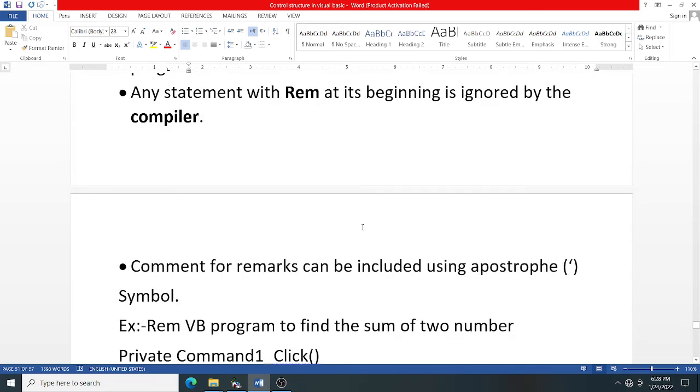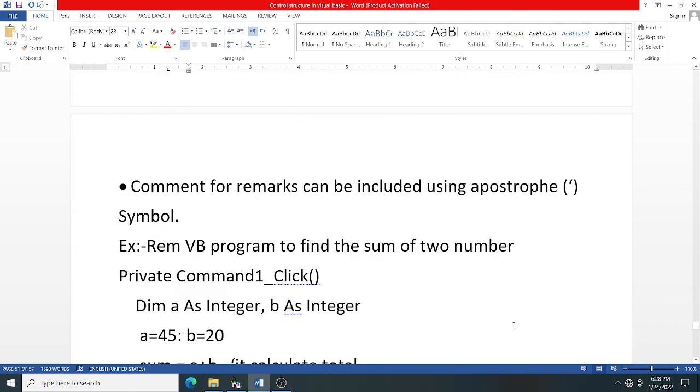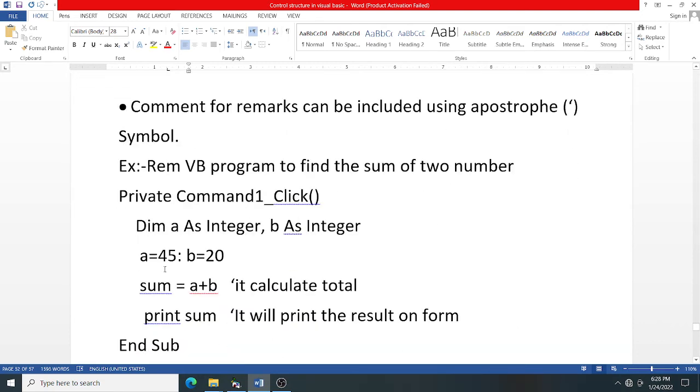Instead of the REM statement for a comment line, you can use a single apostrophe. This is your apostrophe symbol. So a comment or remark can also be included using an apostrophe. So let's take one example.